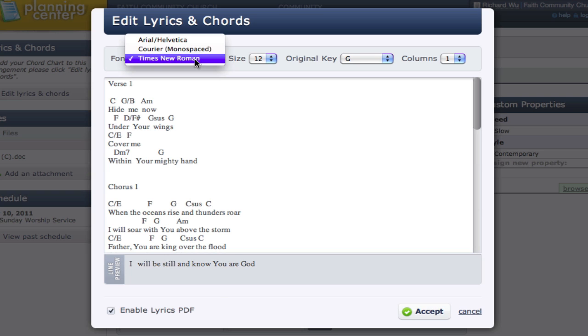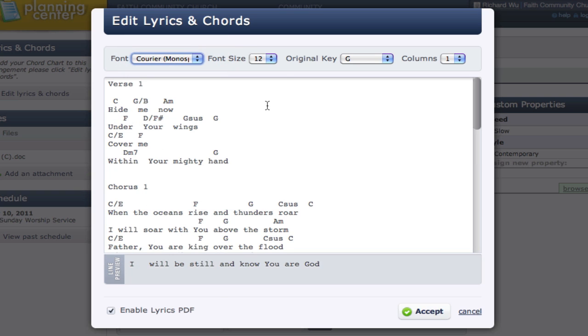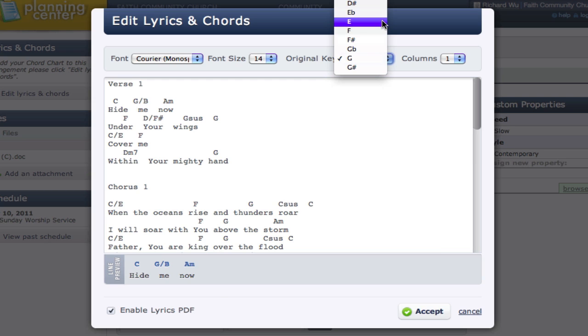So I'm going to put this on Courier because that was the original font when I pasted it in. Font size, I'm going to make this about 14. The original key. Now, here, you just want to put in the key that this song is in. I know that this is a key of C, so I'm going to put it in C. Okay? And we're going to have it be one column. For some of the longer songs, you'll make it two columns. We're going to make this one column.